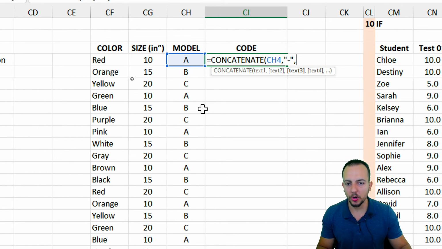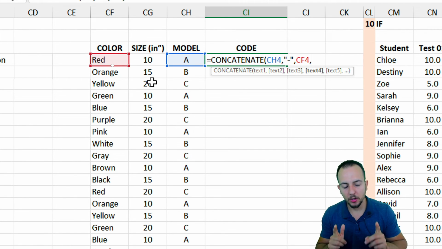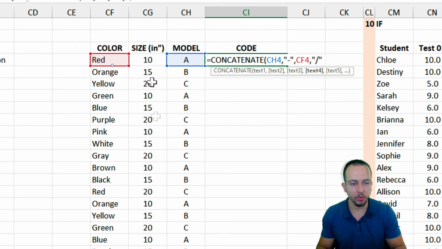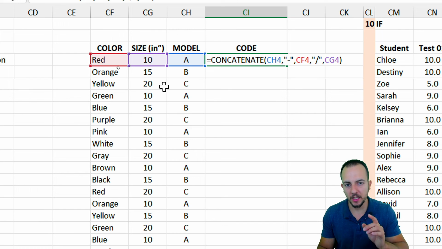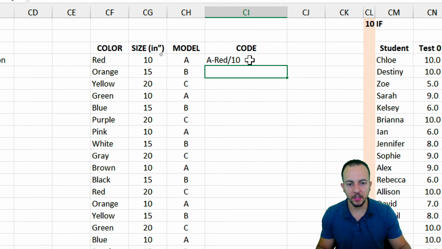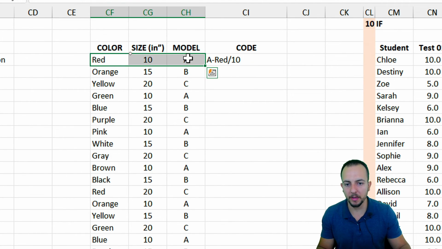Now I want to use the color, comma, and to make something different, I don't want to use the hyphen again. This time I want to use a slash, let's say a forward slash, code, forward slash, uncode, comma, the size, and close parentheses, and hit enter. Now I have an identification for my first product.